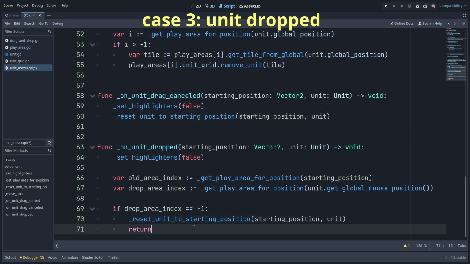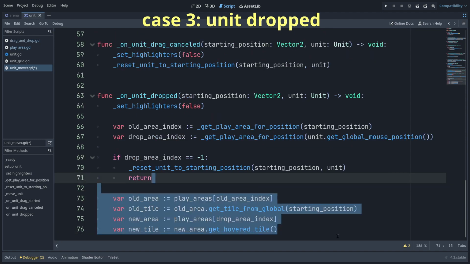But what about when it's not -1, when we drop it to a valid position? Then we can grab a bunch of references. We'll grab the play area for the old position, and we'll grab the play area for the new position where the unit ended up. And we do the same for the tile coordinates. So we have the tile coordinate for the old position inside the old play area, and we have the tile position or coordinate for the area where we end up dropping the unit.